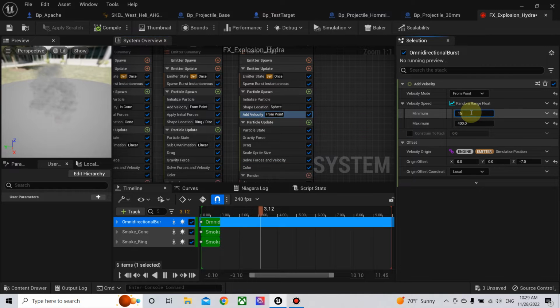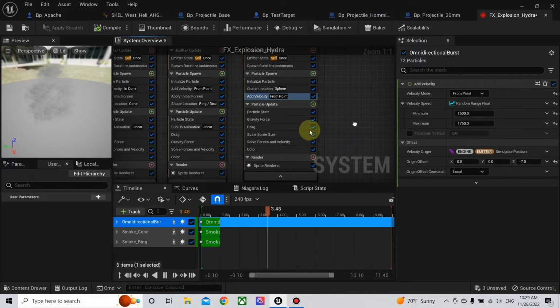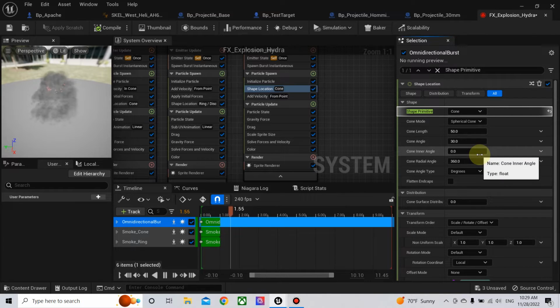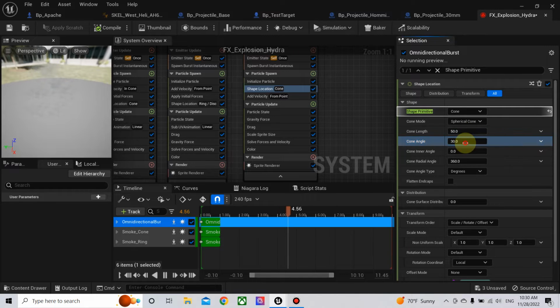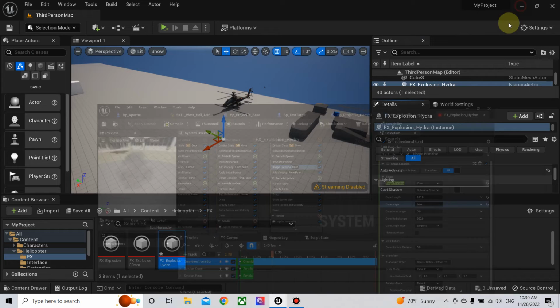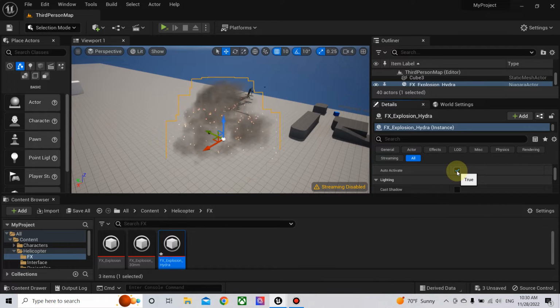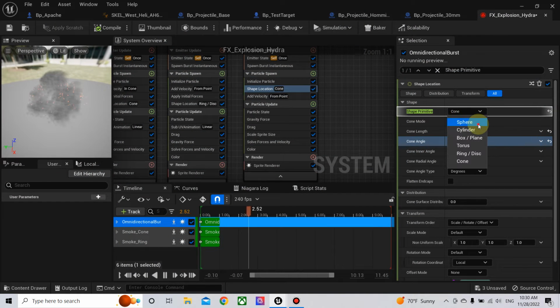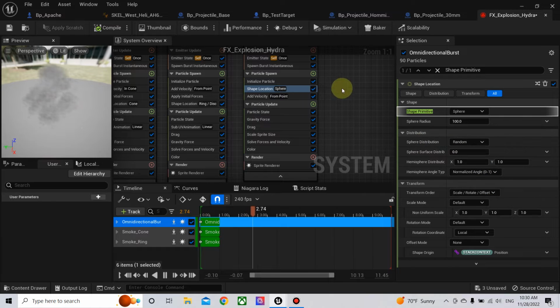Need to increase the velocity. Also drag. Increase the size of the sphere, or let's try cone. Increase the angle to 90. No, I will make it sphere. Looks better. Okay.